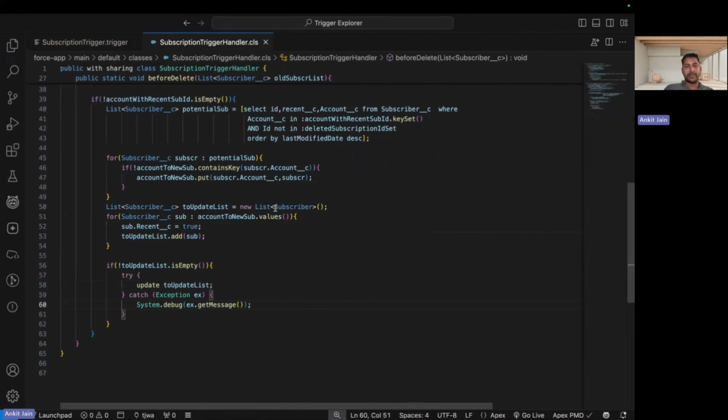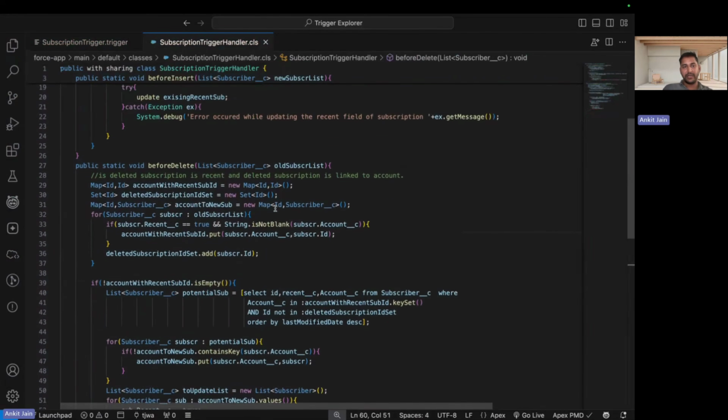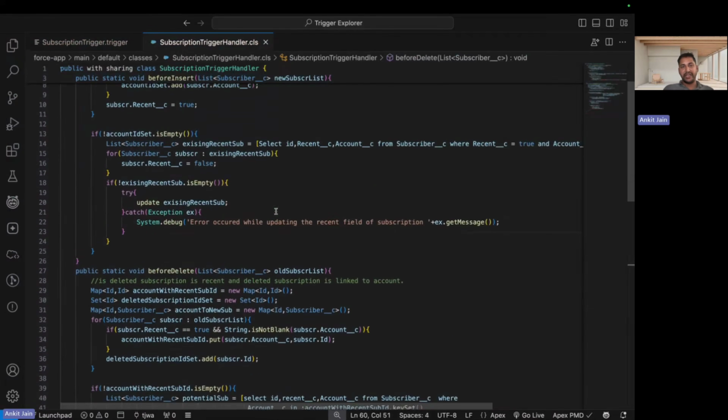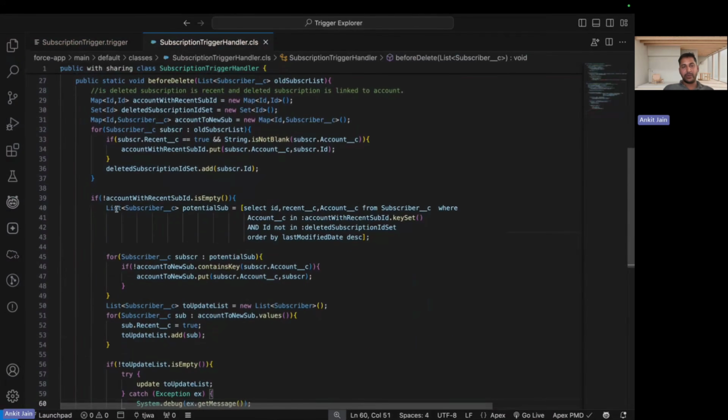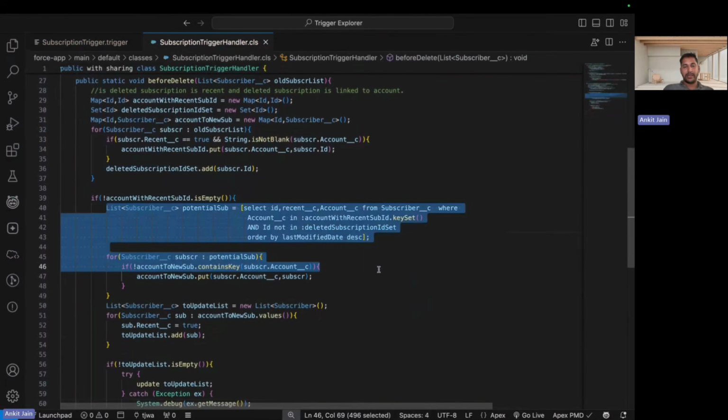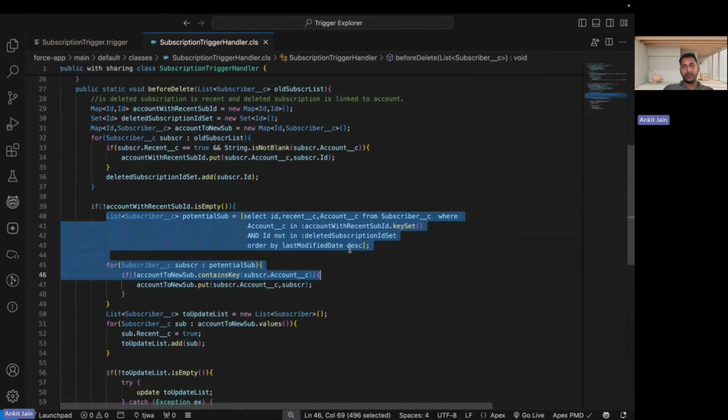In case of any exception, here I go and print the exception. The delete one was a bit tricky because you have to get the last one, right? You have to make sure that your last one is not the one that you are already performing the operation on.